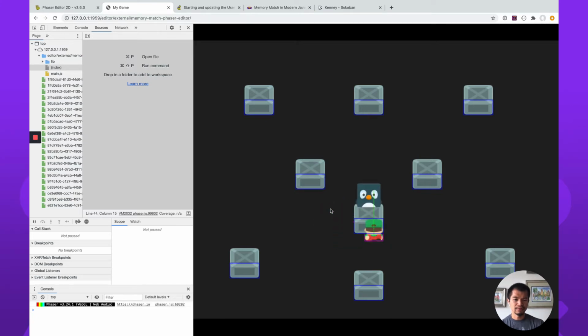It will not turn green. Because it's already selected, it's in a revealed state, so you can't reveal it again, so that's good.